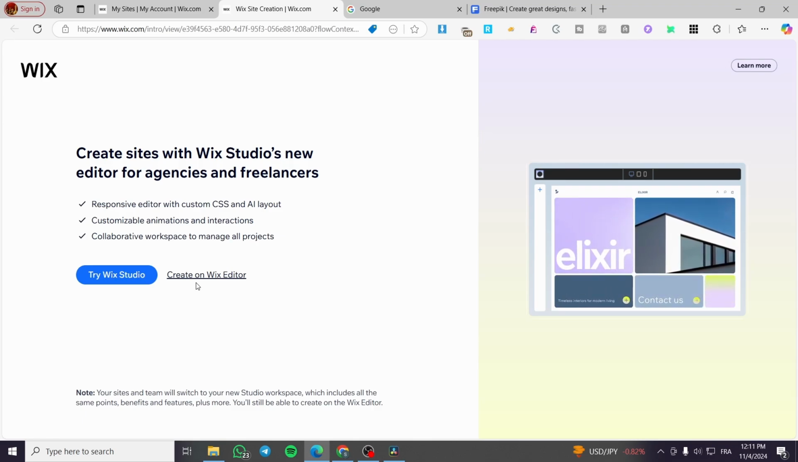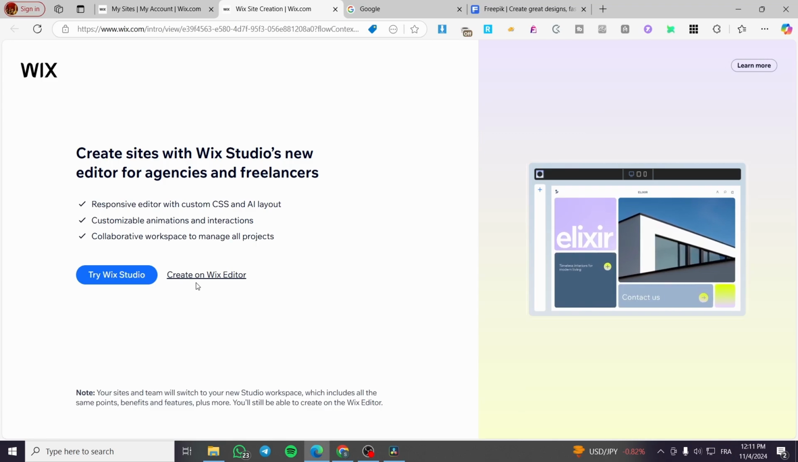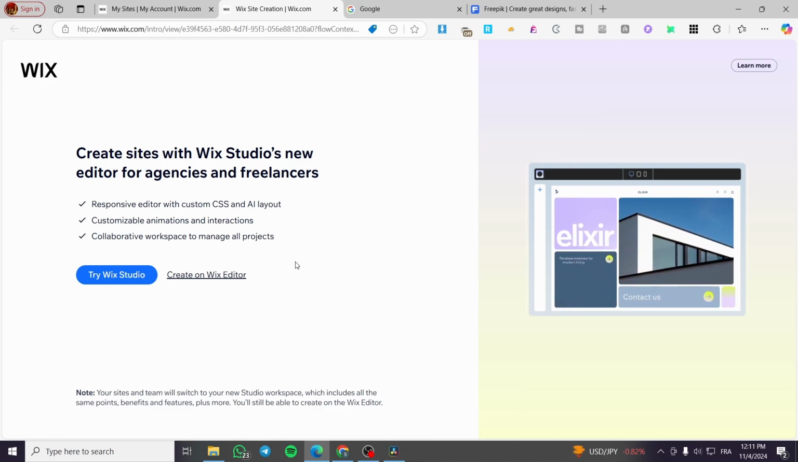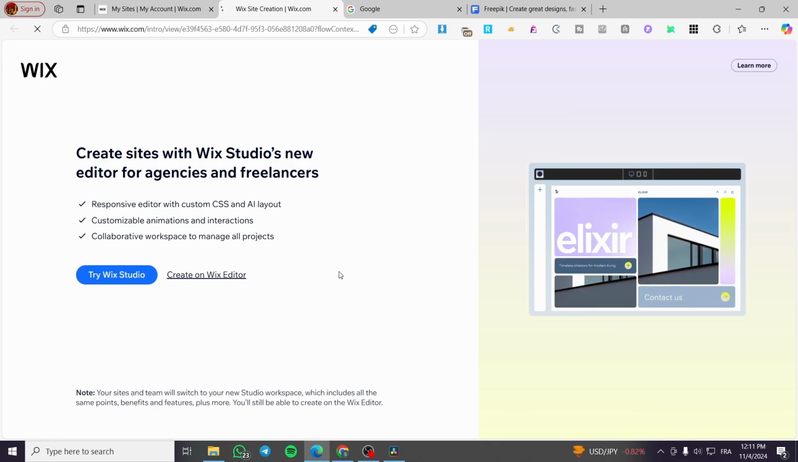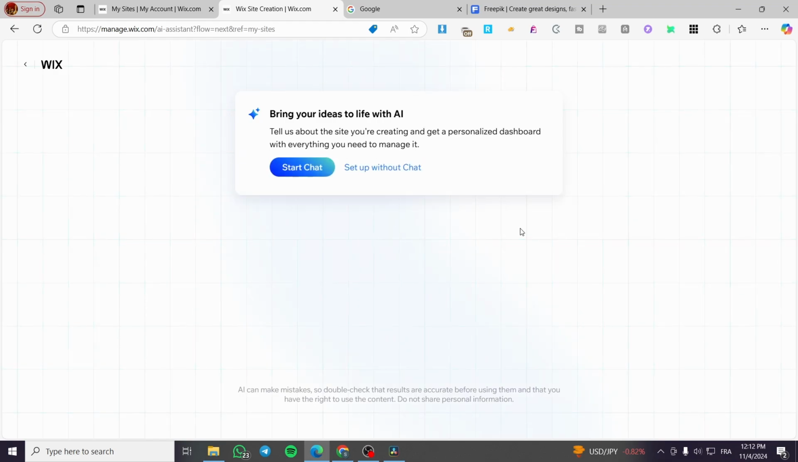Also, the Wix editor is very effective on creating websites. So you are going to get all the elements necessary for further steps. I'm going to select create on Wix editor. Once you have clicked on that, you're going to get here a platform that will help you to create the content of your website with the help of the AI integrated within Wix. You can go ahead and click on Start Chat.